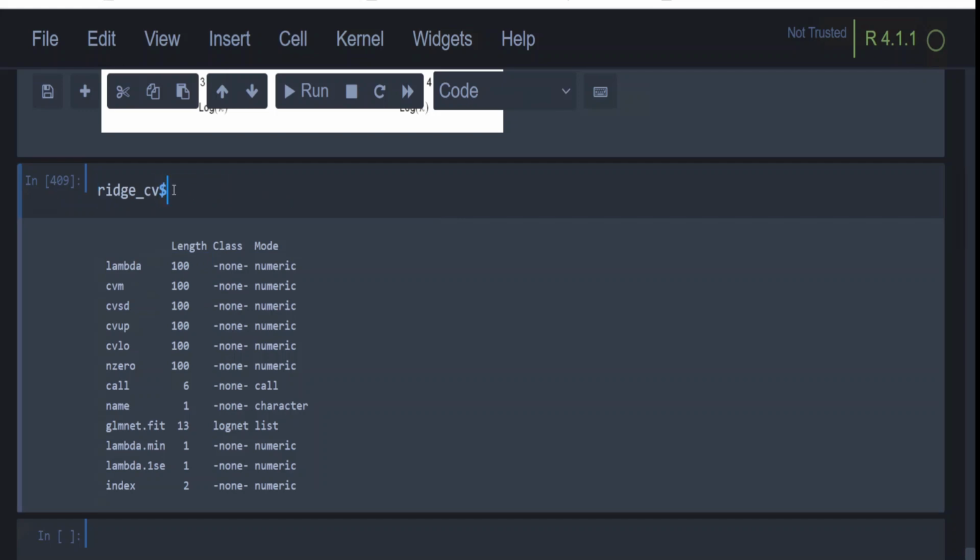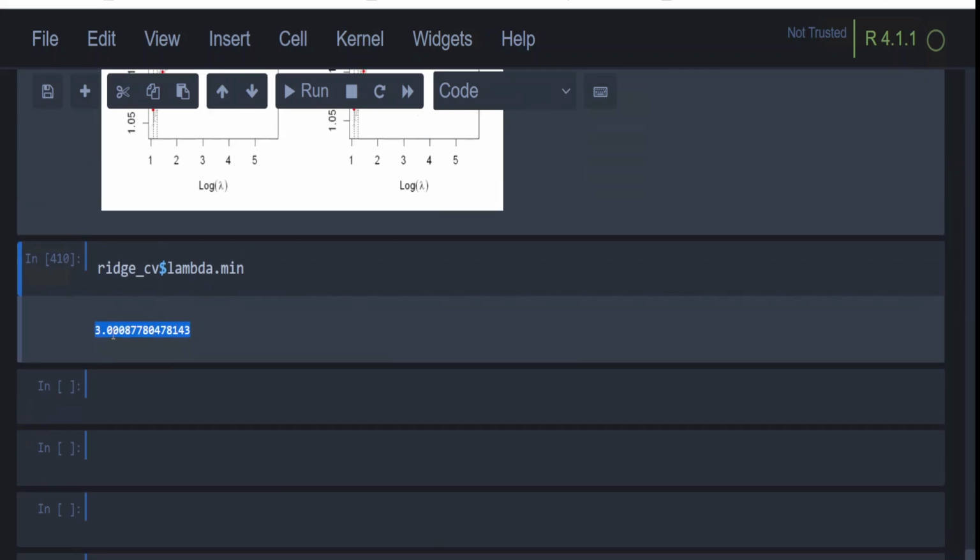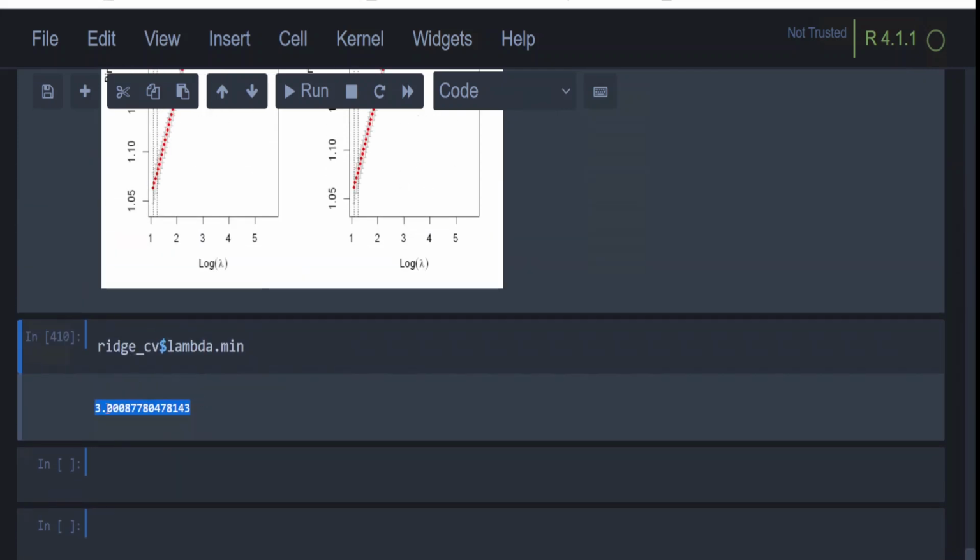For that, what we need is this lambda and then the minimum lambda. So that's where our best model is. So this will be our best model. Let me see, and this is where the lambda value is, but this shows 3 point something, so that's the best value for lambda.